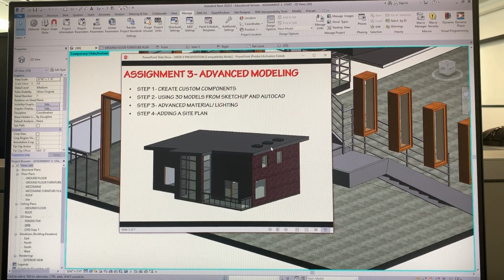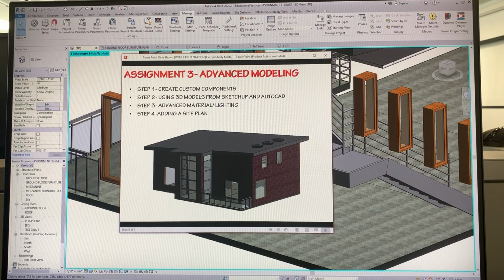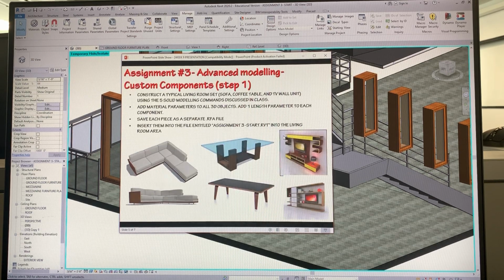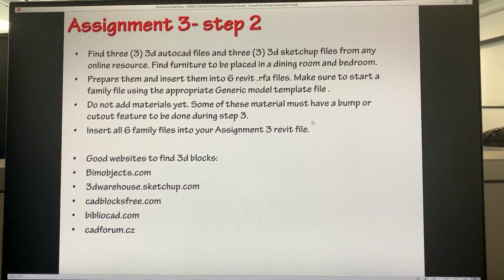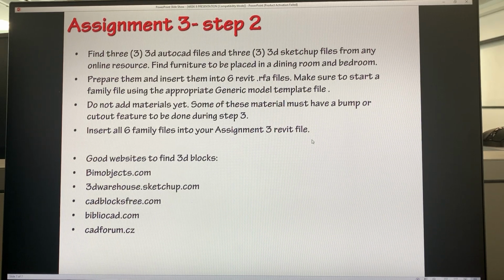All right, so here's what we've done so far. For assignment 3, you've done step 1. You've created your custom components and you've placed them into your living room area. Step 2, you're going to use 3D models from SketchUp and AutoCAD. So here is your next step. You're going to find 3 3D AutoCAD files and 3 3D SketchUp files from any online resource.